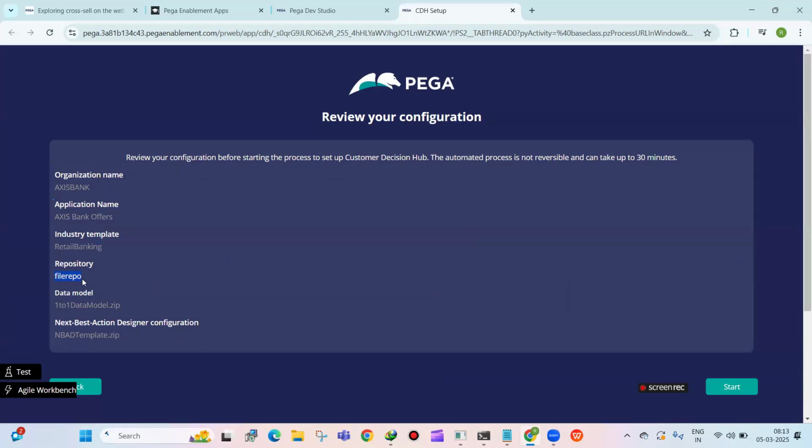That means wherever your Pega is installed, in that repository some files will be generated. The template that it is installing is retail banking, and this is also the NBAD template. You see, NBAD template, CDH model. This is the CDH model name, and this is the NBAD template name. It will install the tables, columns, properties, etc. with this CDH model. It will install some sample categories, business issues, business groups, some configuration, and some offers with the NBAD template. So that is what this setup wizard is going to install automatically.